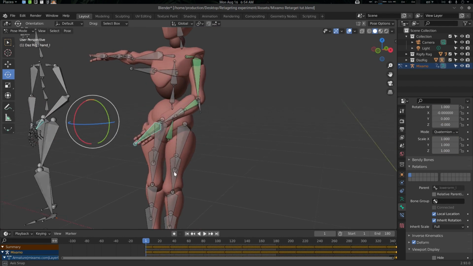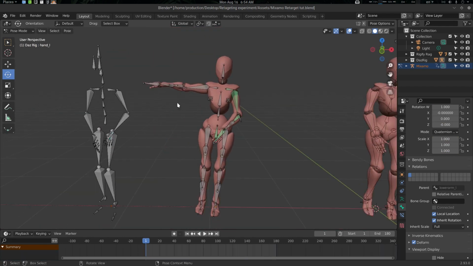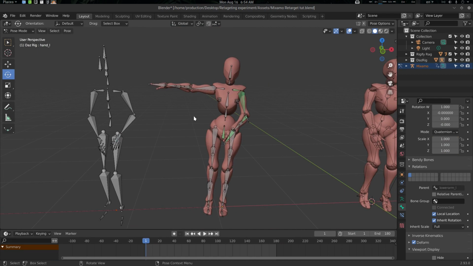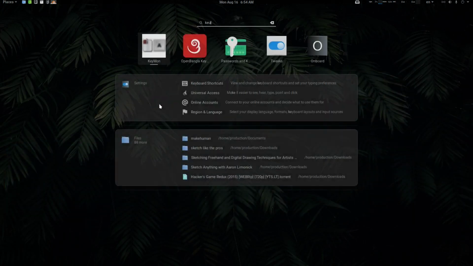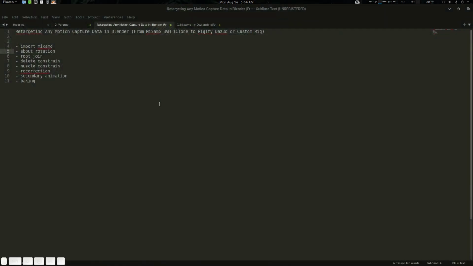Q, muscle bone. So if this gets jumbled, what you can do is press A to select all. Actually, I forgot about my keyboard. There you go.